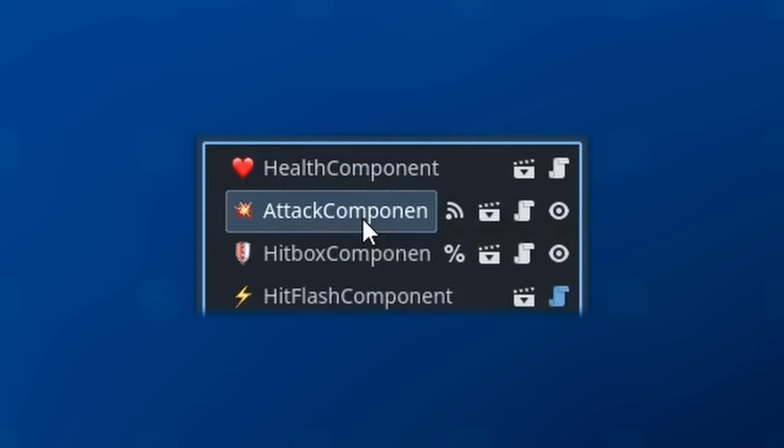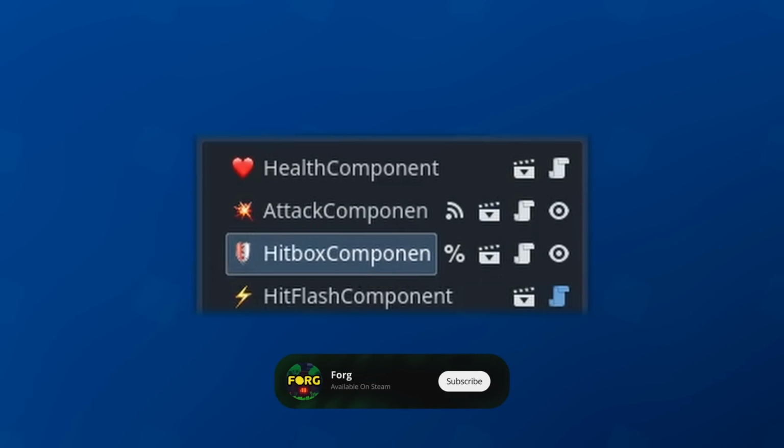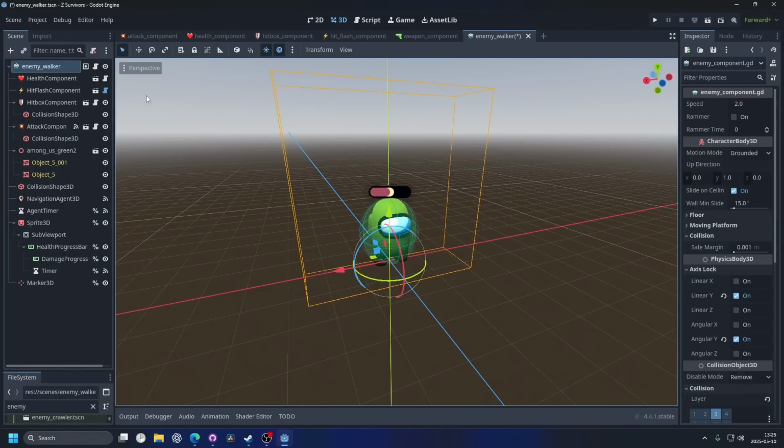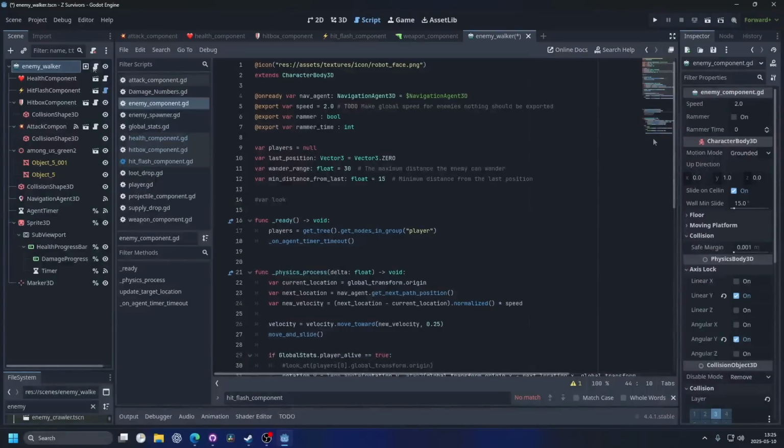Composition is a powerful way to create modular, reusable components for your games, so let's dive into Godot. Let's start by understanding what composition is. It's a technique where you have multiple components. Instead of having everything on a single thing, let's say this enemy here, you could have all its logic inside of its script, and that can get very messy and hard to modify, and it's not very modular.